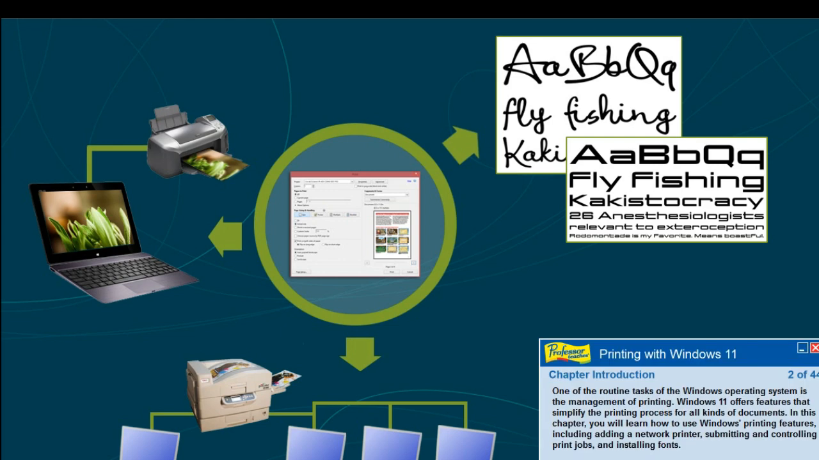One of the routine tasks of the Windows operating system is the management of printing. Windows 11 offers features that simplify the printing process for all kinds of documents. In this chapter, you will learn how to use Windows printing features, including adding a network printer, submitting and controlling print jobs, and installing fonts.